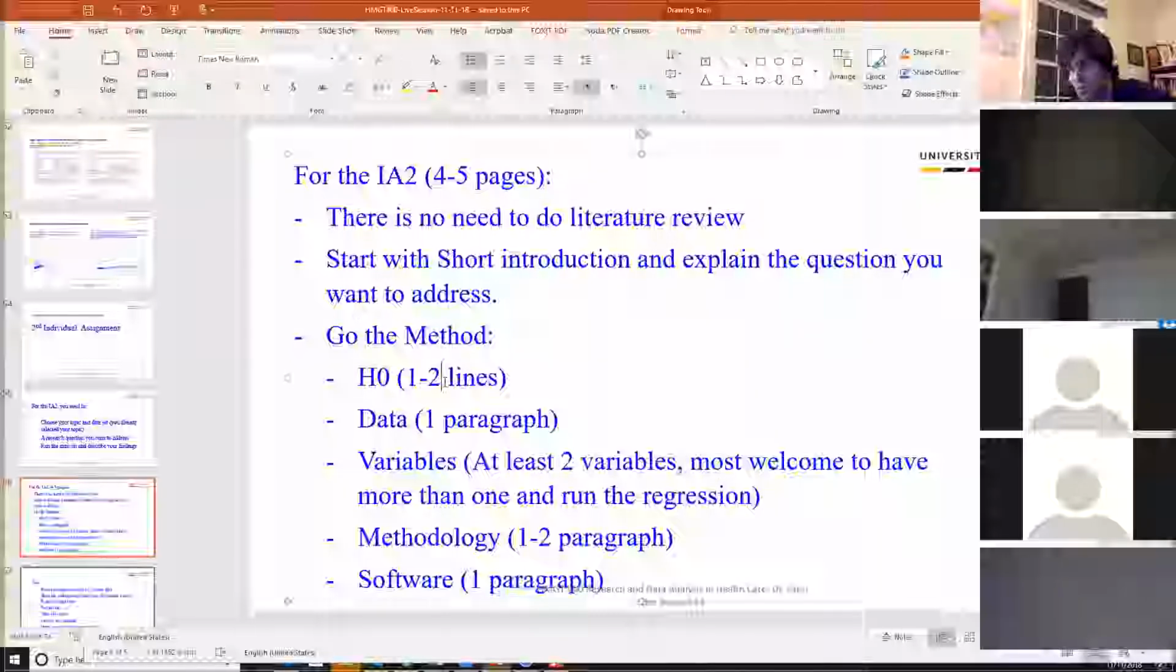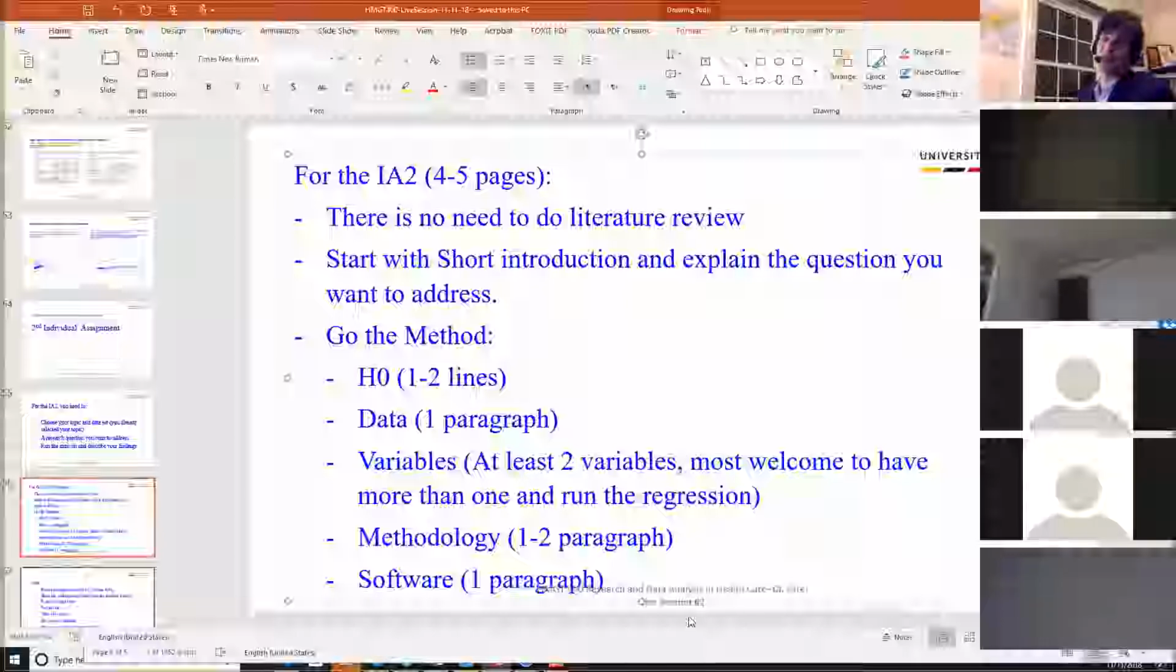After that, go to the method. First of all, discuss 1 or 2 lines about the hypothesis, and 1 paragraph about the data, discussing your variables. You need to select at least 2 variables, so you can run at least a t-test. You are welcome to work with more. One of the students last term worked on regression. This is okay because you are learning regression in week 4. But I do expect at least 2 populations so you can run a t-test, and then go over the methodology and the type of software you are working with.